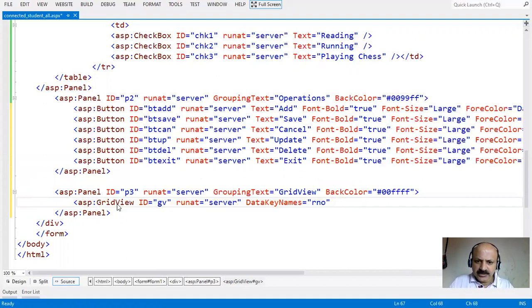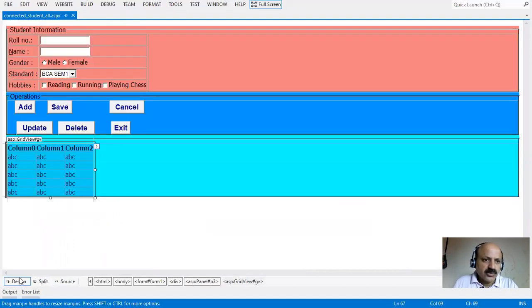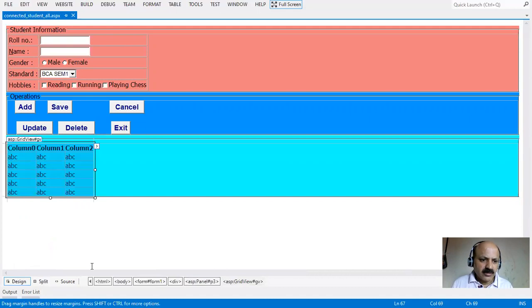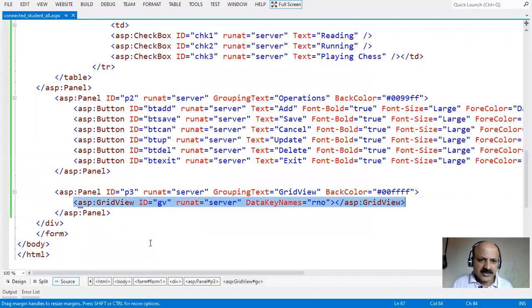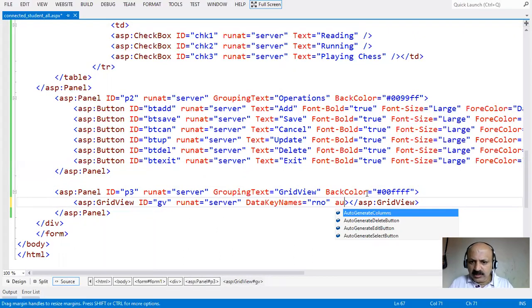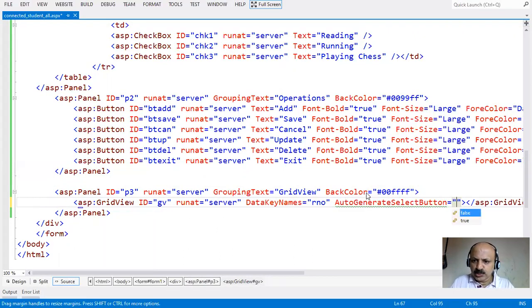So here I just close. Okay, so now let us look. Okay, so there is a GridView. One remaining property we can take here is AutoGenerateSelectButton. Here there are delete, edit, and select. So we can take select and set it to true, so that the button appears. Okay, so our design is almost ready.